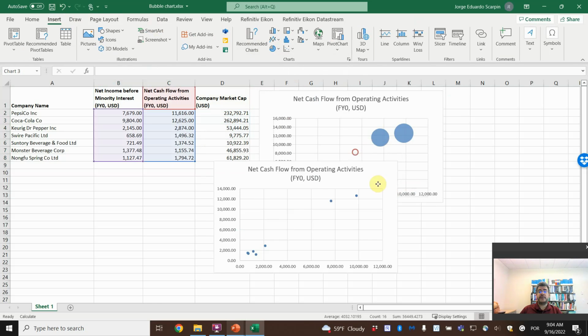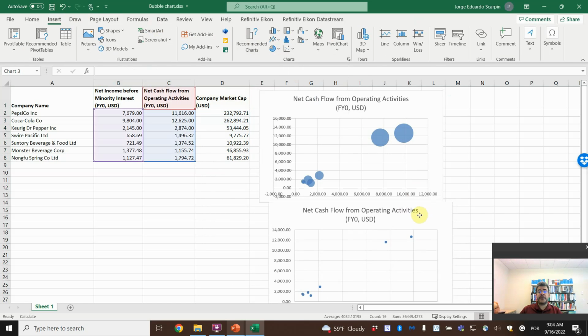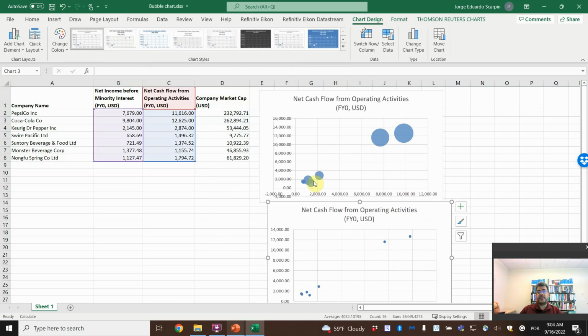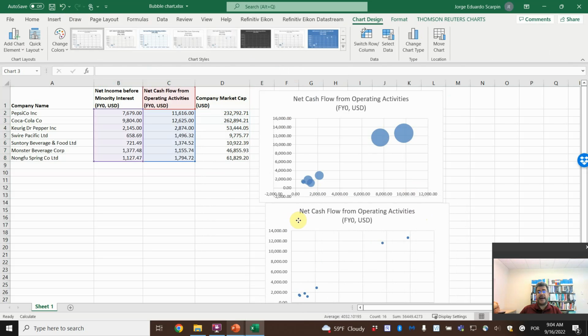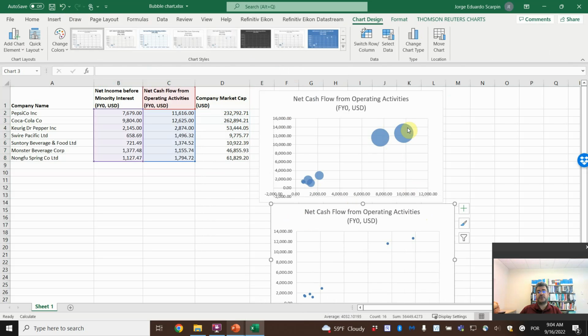and scatter plots, see how similar they are. We have the scatter plot here, and then the size of the bubbles is the market cap. So these are scatter plots, but we add the size of the bubble on the company market cap. So it's very good to create a better scatter plot. It is a scatter plot plus bubble.